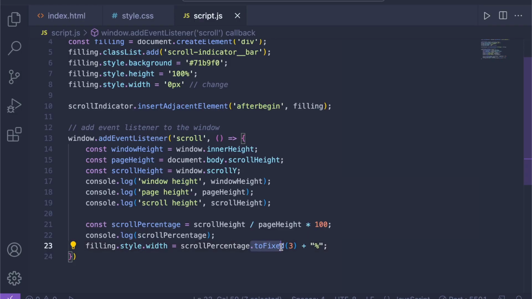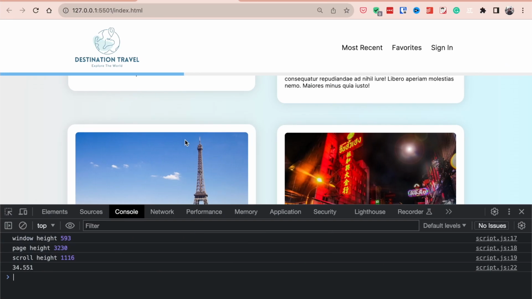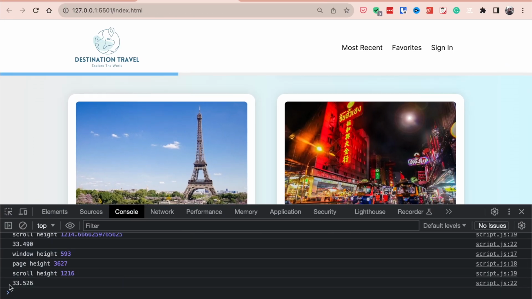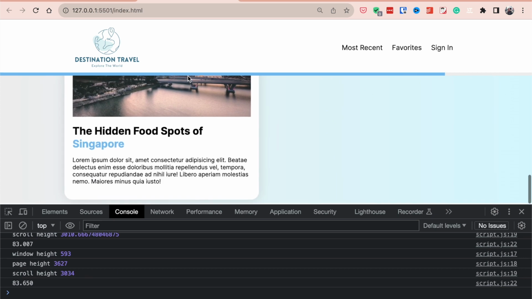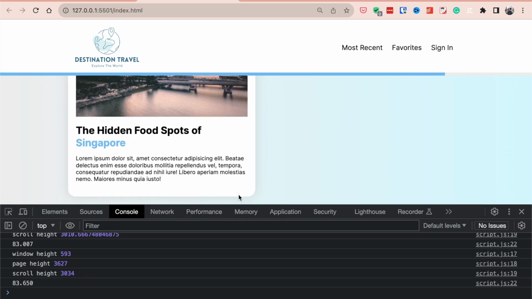And the reason we've used toFixed(3) here is if I add this to our console.log statement and I scroll down, you can now see that we don't have this really long number, but we cut it off after 3 decimal points. And now you might have seen it, we're almost done, but we have one final problem, and that's as we've scrolled to the bottom of the page, we haven't filled our bar entirely.